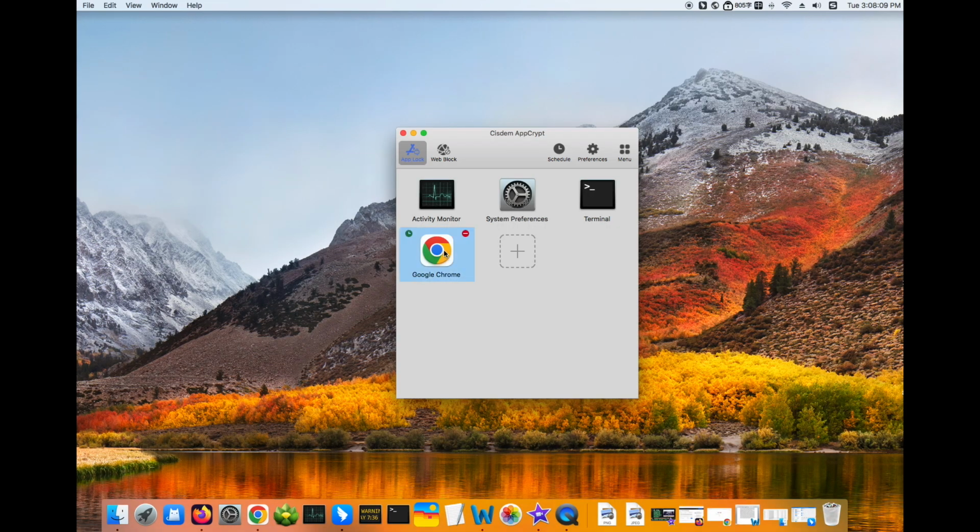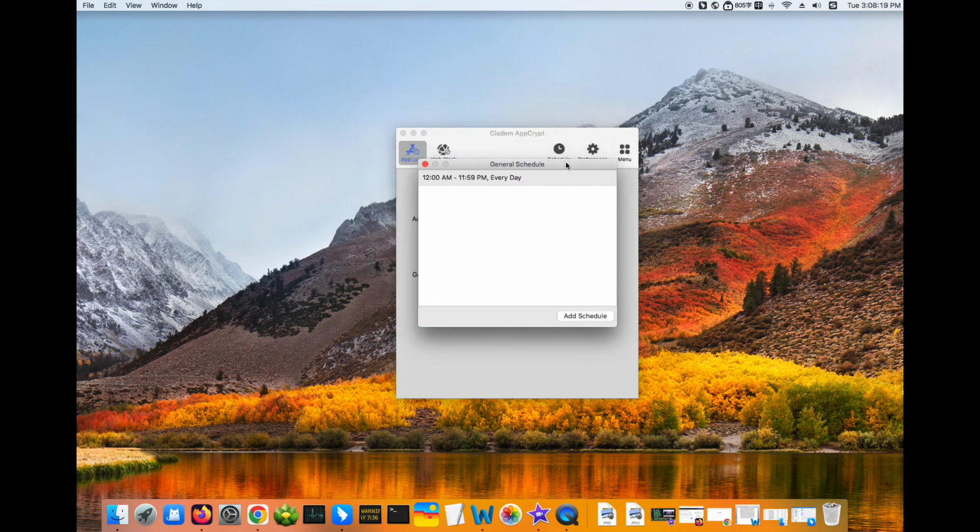The custom schedule will only apply to the Chrome app, and will not affect other locked apps on the block list. And if you set a general schedule here, the schedule will apply to all locked apps.